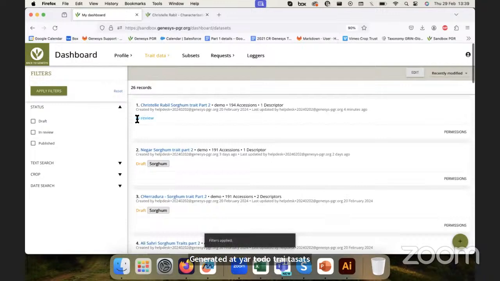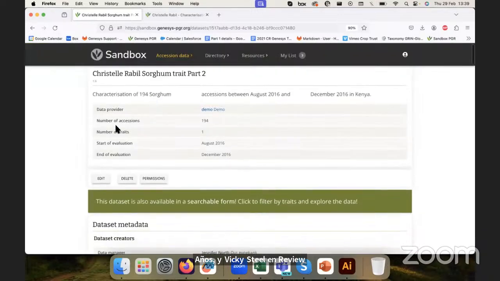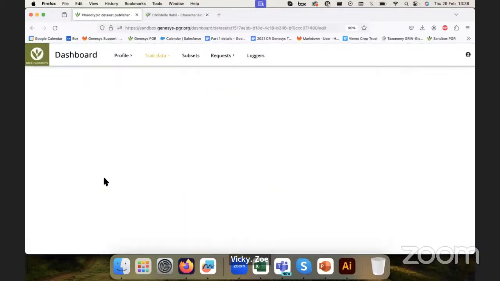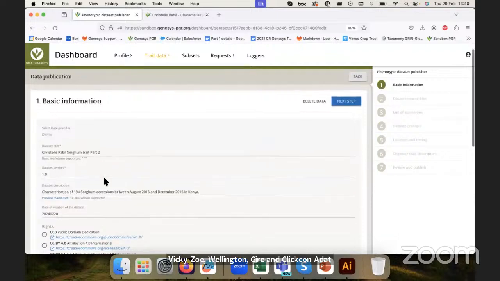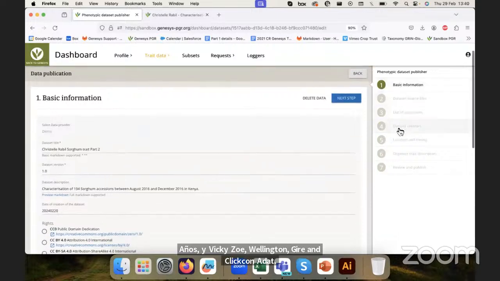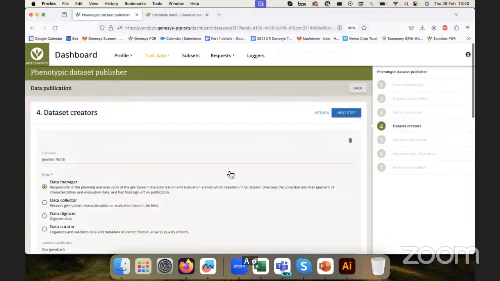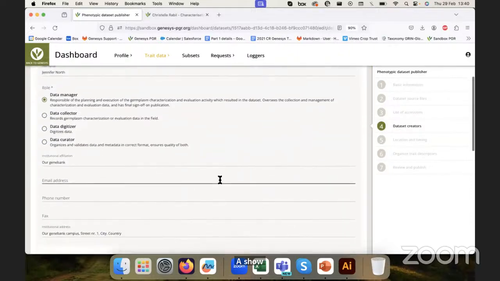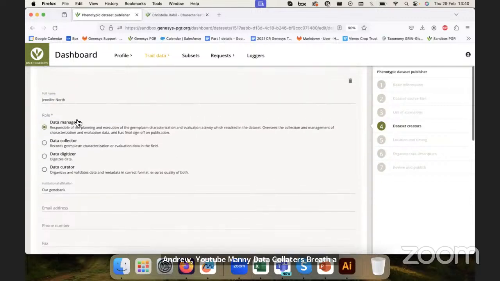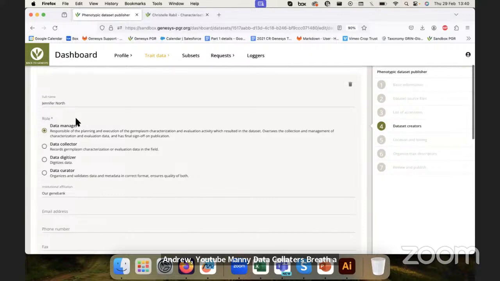And you see, because it's still in review, I can still edit it. So I will enter this here and click on edit. So the dataset creators here are in step number 4. And your question was, if you have many data collectors, right? How can you segregate them and segregate their institutional affiliations?